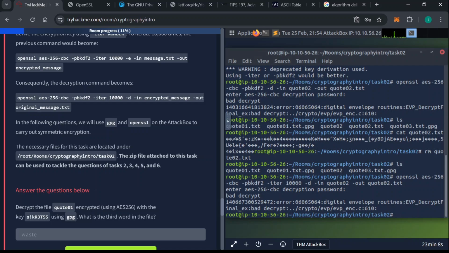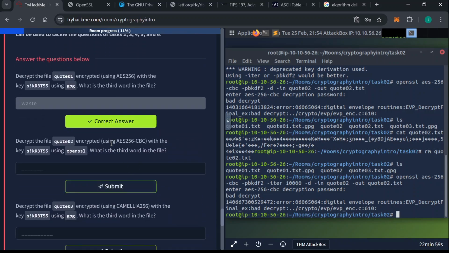Are we having bad decrypts? Let me read. Crypto, what is he asking? What is the third word in the file? So what's the challenge?